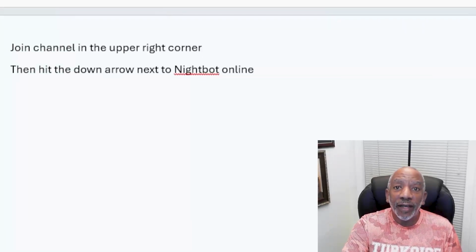So when you've done that, you will again be brought back to a blue screen for Nightbot. In the upper right corner, you'll see a button that says Join Channel. You'll click that, and then you'll see in the upper right corner, Nightbot Online. You want to click on the right arrow that's next to the Nightbot Online to get to the settings.